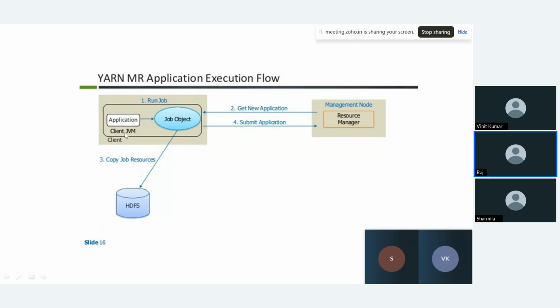So first, as I told you, my client is there. This client is going to make a request for the job run. This is going to be the first step. To whom does it make the request? It will go to the resource manager. Once it goes to the resource manager, the resource manager creates a new job ID, right? Once it creates a job ID, or job object, then this job object gets copies of all the job resources from the HDFS.